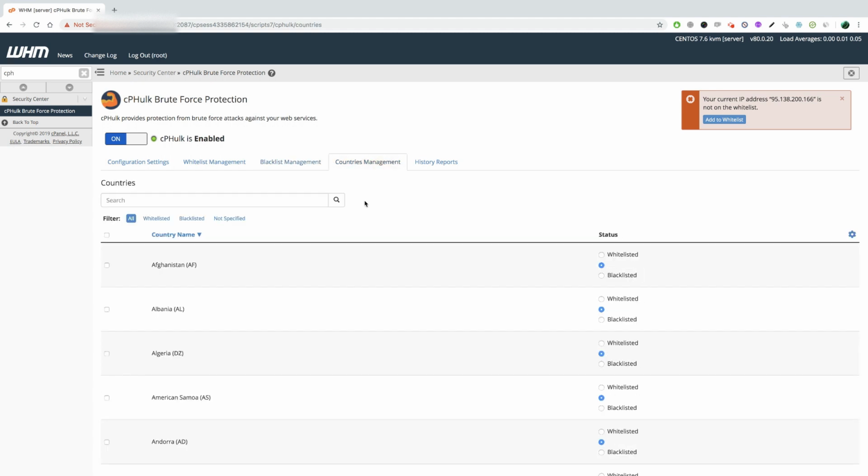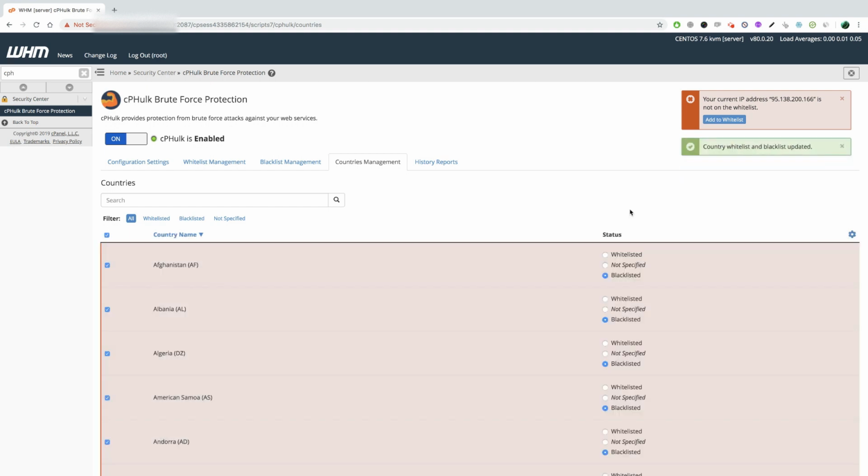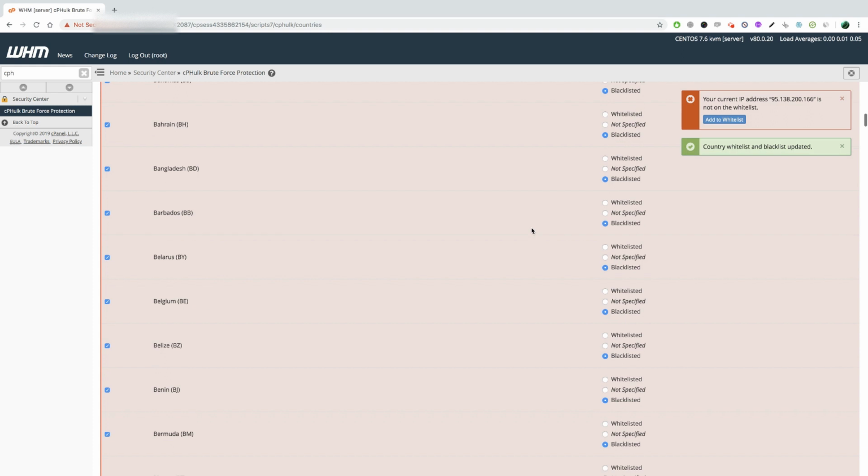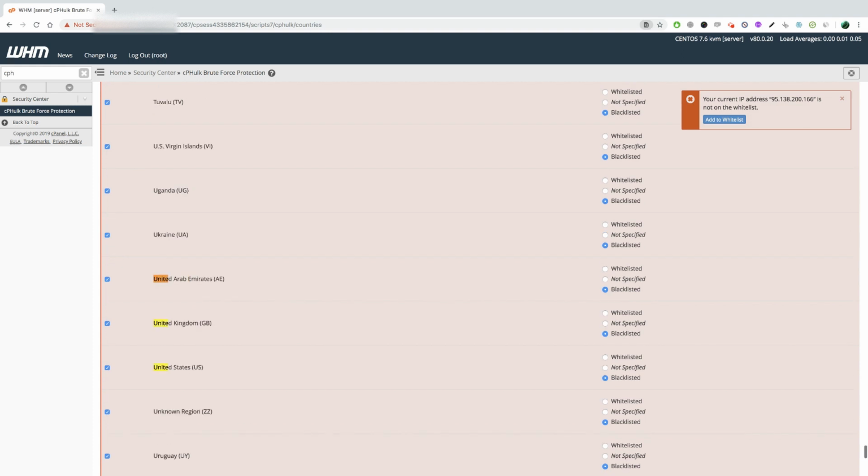Countries Management. Now this is one of the most powerful things you can do, because what you probably want to do is block every country except the country you live in. So let's just do select all, and then we're going to blacklist all the countries. And then I'm going to Command F and search for United Kingdom. Okay, that's where I am.